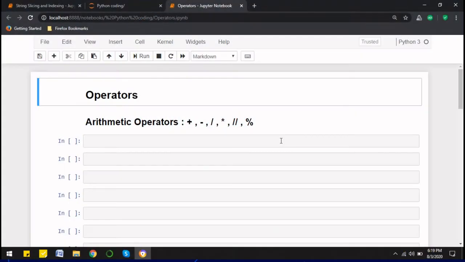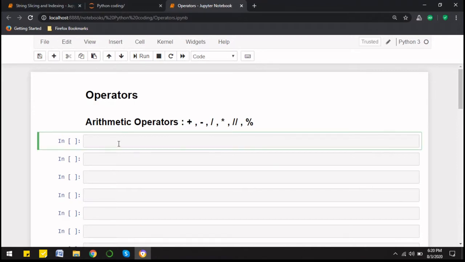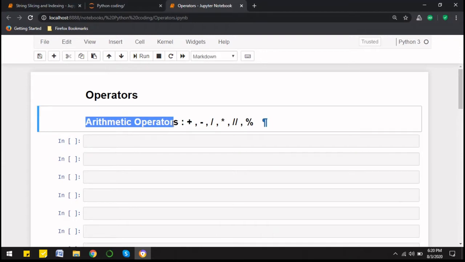Hello everyone. So in today's lecture we will be learning about the different types of operators in Python. And now let's start with the practical part. The first type of operator that we have are arithmetic operators, which are common in all the programming languages.